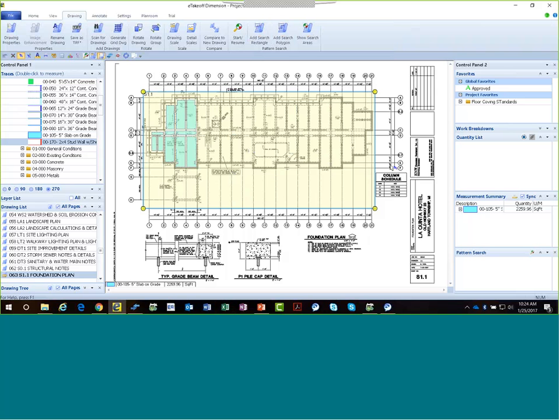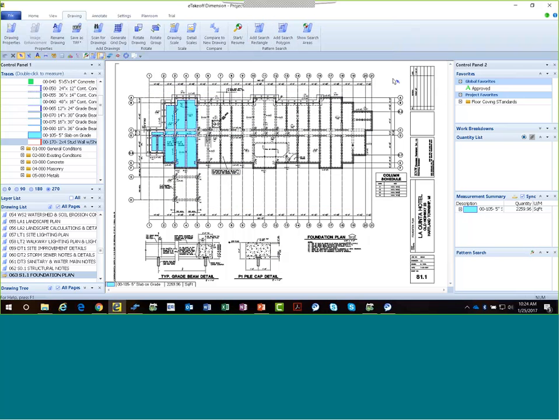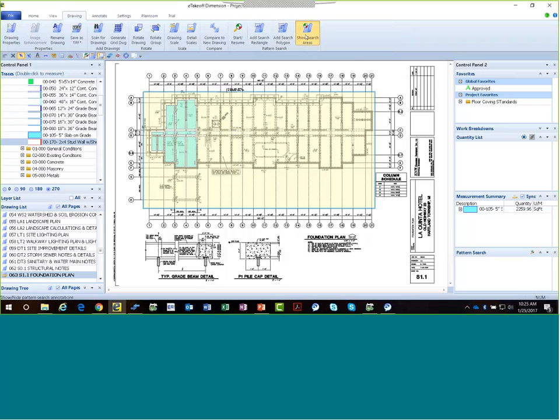Now we have the option if you want to search the entire drawing. It'll take a little longer because it takes time to go through all of that search. I can turn that off. It's there. It's just a toggle switch on and off.